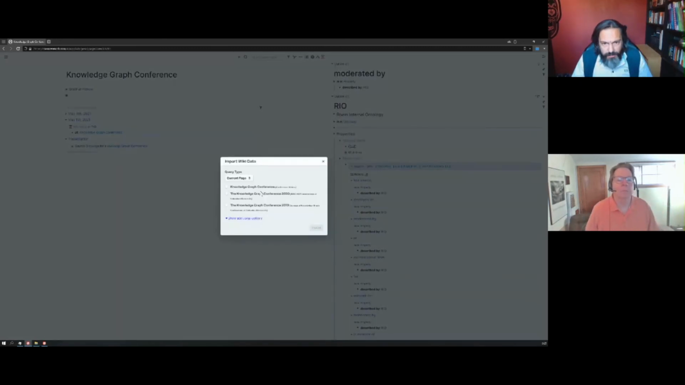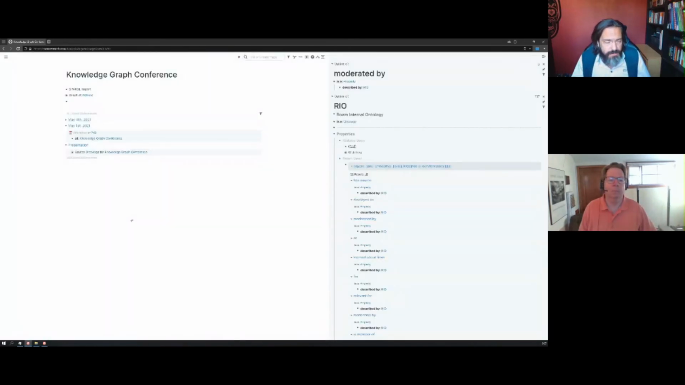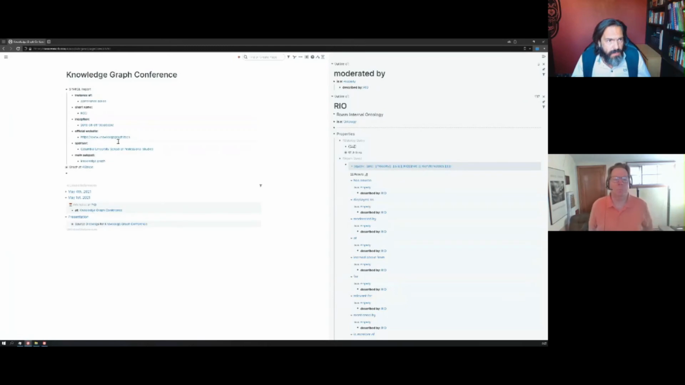So Knowledge Graph Conference was discovered right away in Wikidata, so I can just import it. And this will create blocks and, of course, triples as children of a new block called Sparkle Import. Of course, I can change it to something else. And this is, of course, you see coming from Wikidata: instance of conference series.